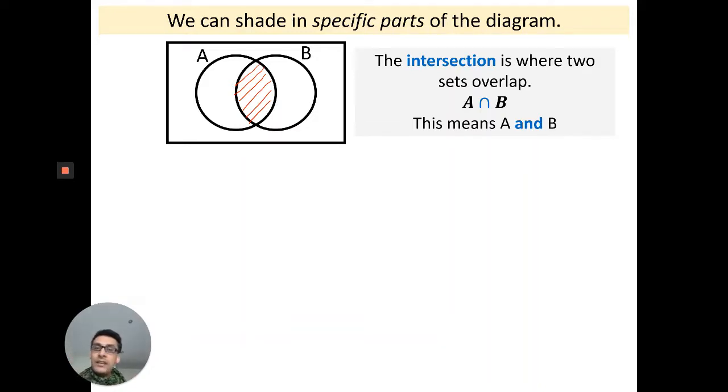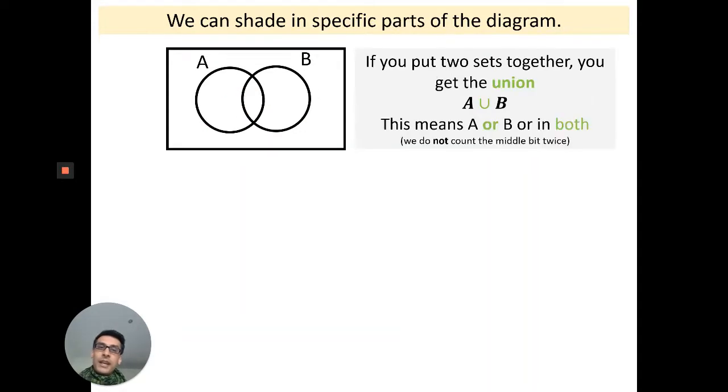Okay, the second thing you're going to copy down is the union. So the union of A and B is anything inside A, anything inside B, and anything that overlaps, or anything in both. So another way you might shade it in is maybe you might shade in B in a different direction. But anything that's shaded in counts. So that's called a union. And we don't double count the middle, even though it's in A and B, both.